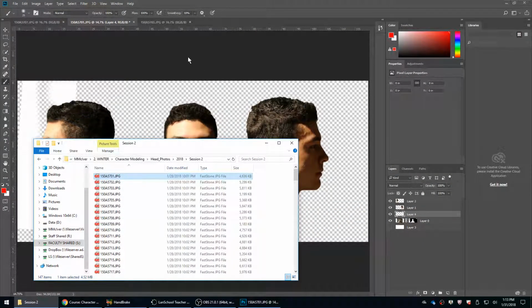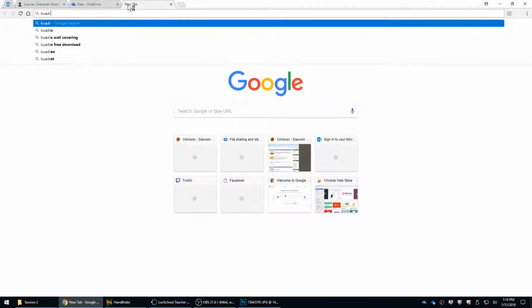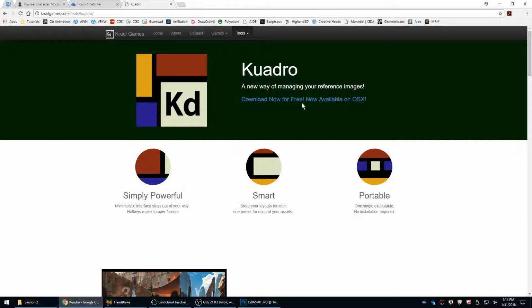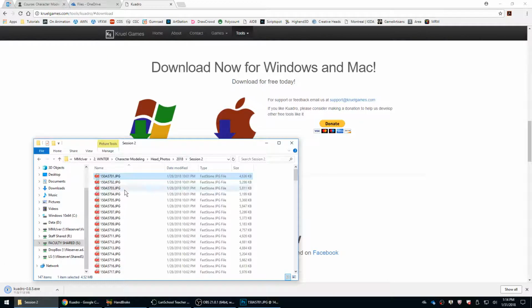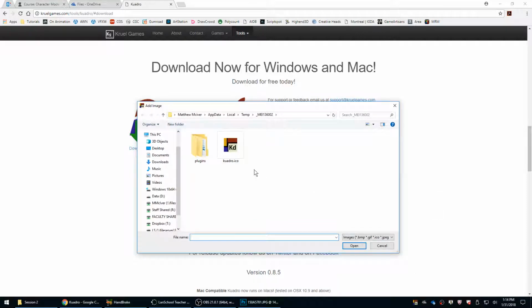So that's one thing. The other thing is there's a really great piece of software that you can download for references called Kuadro. It's not installed because basically all you need to do is download and run it. So I'm going to simply download it, and I'll show you how this works. It's pretty great. You click on it, it runs over in the bottom right corner of your computer, and you simply right click and say add local image. And this is totally portable, so you can bring these images with you.